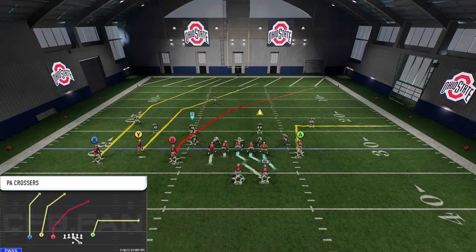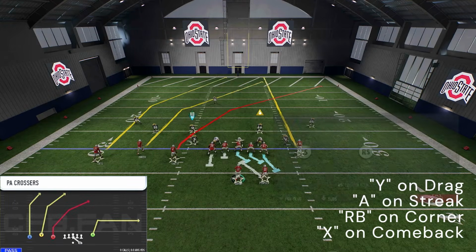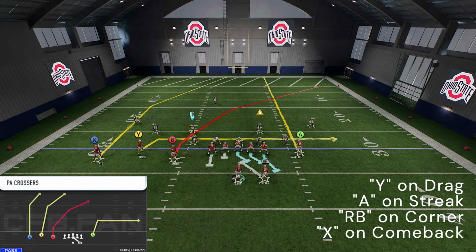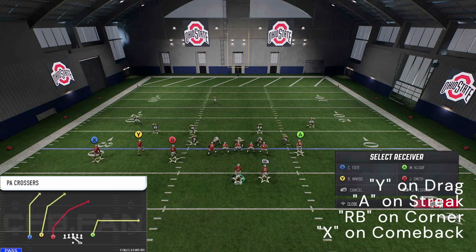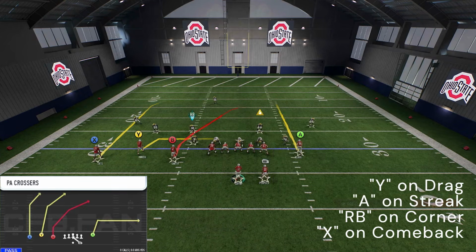Now we're going to take a look at PA crossers. PA crossers is my favorite PA play. And I'm going to drag Y. I'm going to streak A. And then I am actually going to put RB here on this corner route.